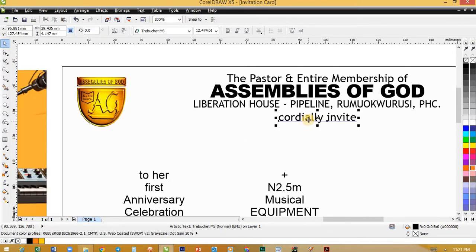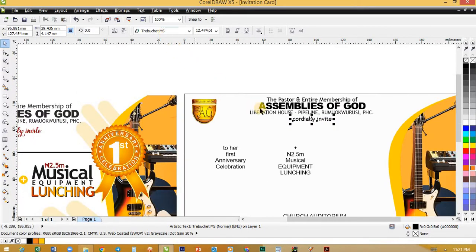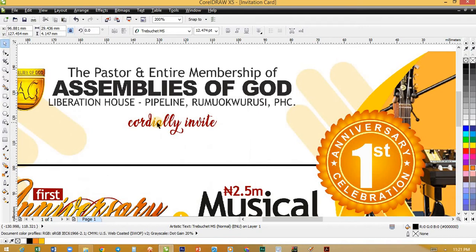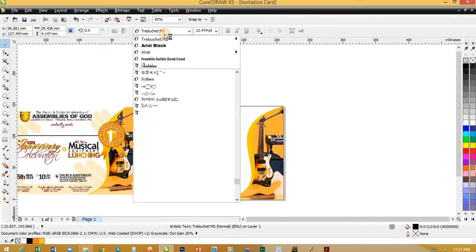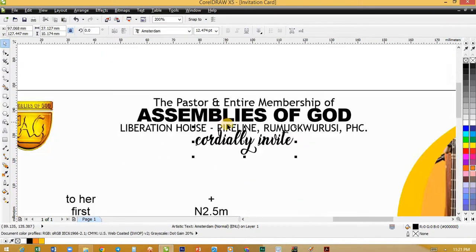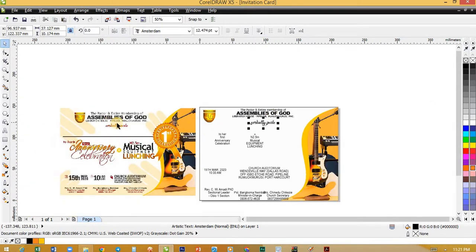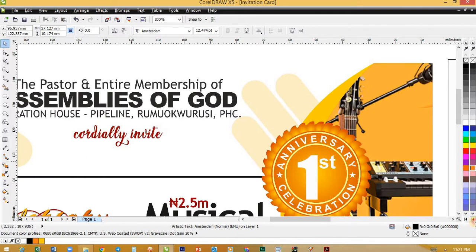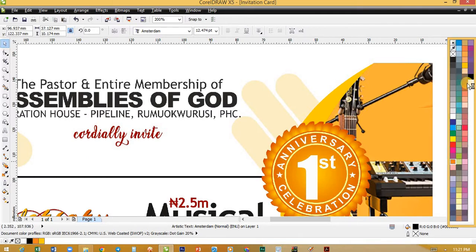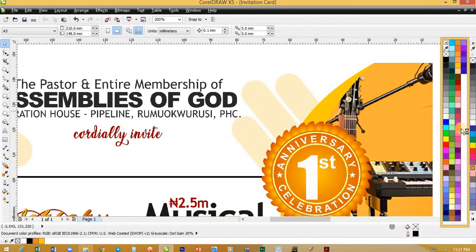Cordially invites. The font I'm using here is Amsterdam, right? Amsterdam. Good. Select that. The color I'm using here is more like this color. I don't know the name of this color. Where is it? This color. Okay, using the RGB palette, get that.